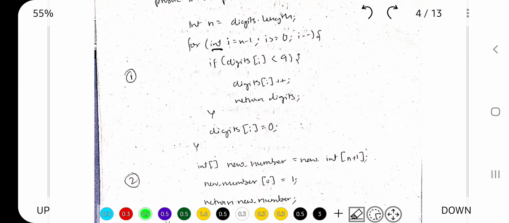That means for int i equal to n minus 1. n minus 1 means if the length is 3, I'll be starting from 2. 2 is nothing but the index value of the last element. So I'll be starting from there and moving till 0. Each time I'll be doing i minus minus.